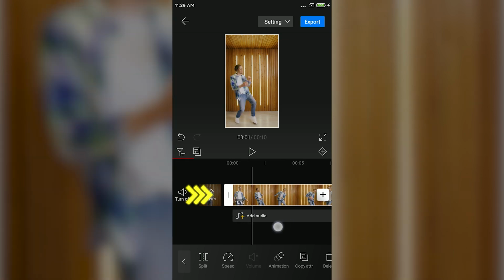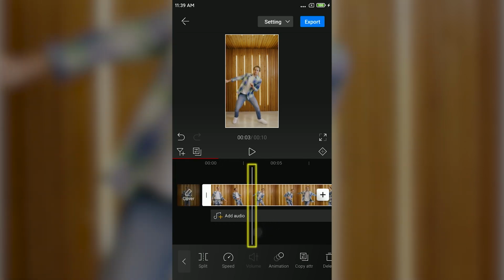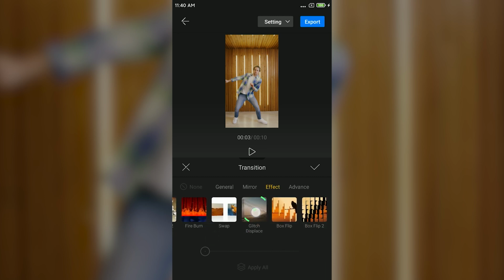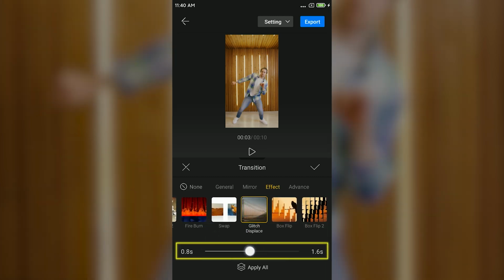Then, move the playhead to find a good point in time. Use the split tool to cut the clip at that point. Next, click the button to add an effect. I'm using the glitch displace effect with a duration of around 0.6 seconds.